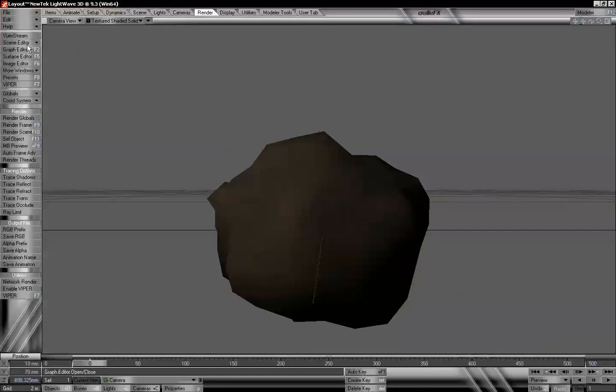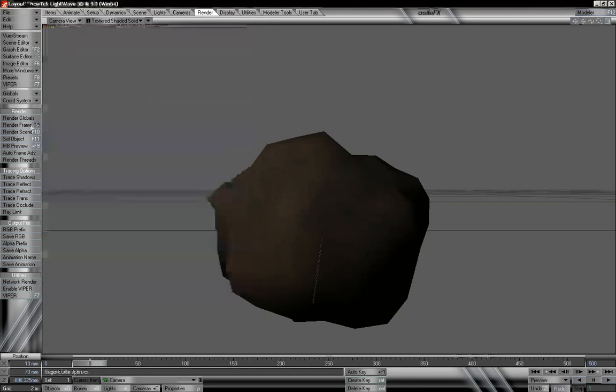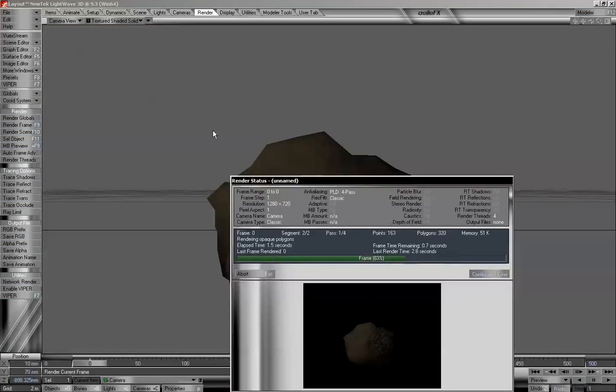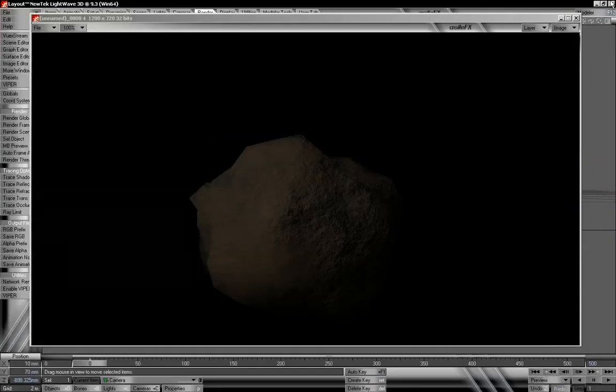And I am going to go back into our surface editor and just increase the bump up to 250. So just a little bit higher. We can render our frame. Click continue, and now we can see that surface that we've created.